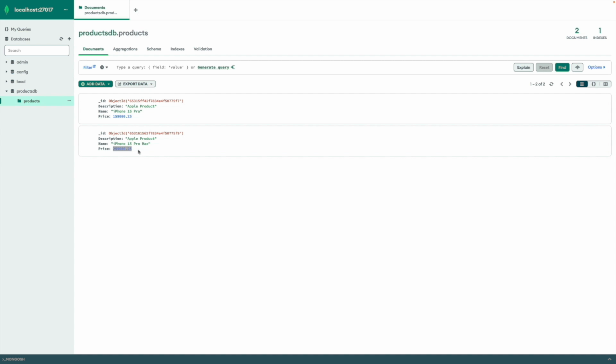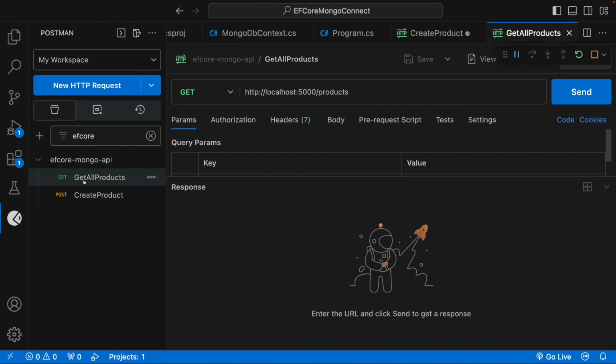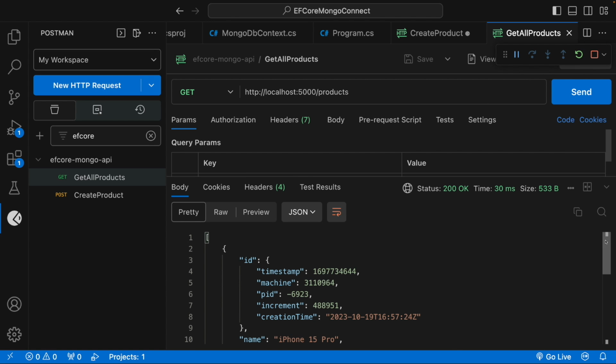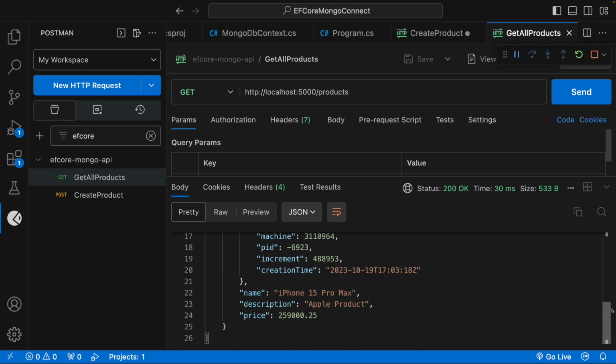Now let me go and test the get all products endpoint. So let me switch back to Visual Studio Code and click on the get all products endpoint. And here you can see it is http://localhost:5000/products, and it is a get method. Now let me click on the send button. And here you can see that the iPhone 15 Pro and the iPhone 15 Pro Max products are displayed.